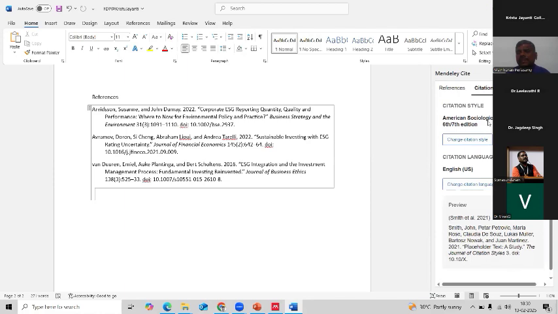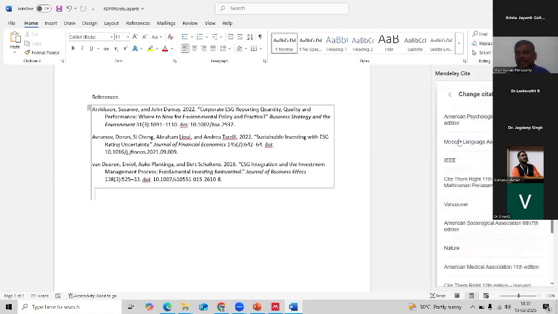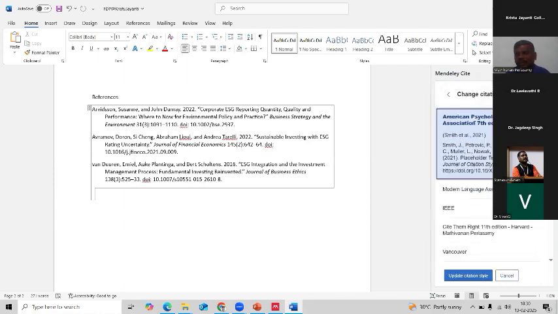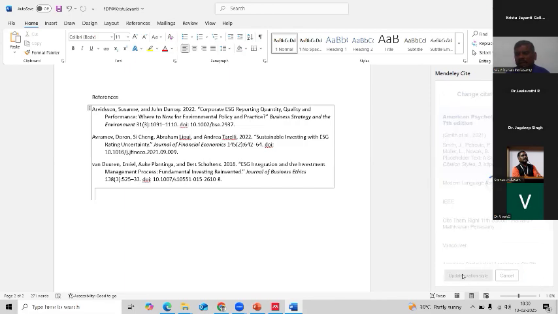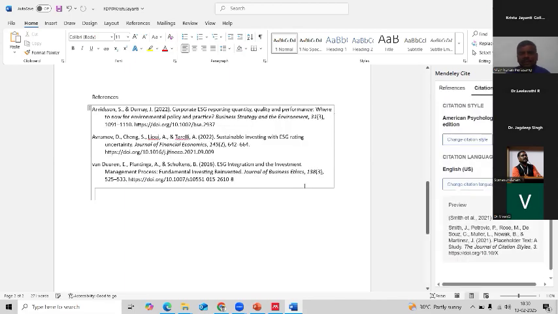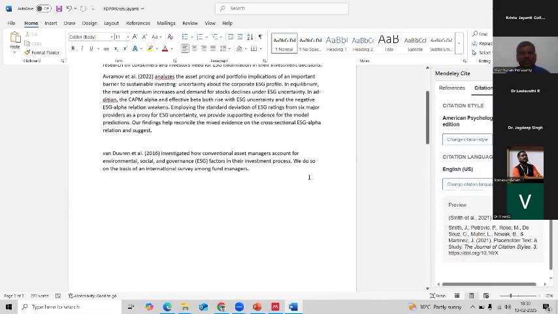If you want to change citation settings, change citation style, APA style, click, then update citation style, and here you have the references.